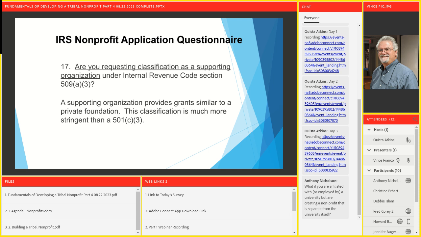Anthony says, what if you are affiliated with or employed by a university but are creating a nonprofit that is separate? Well, there's the clue. Separate from the university itself. In other words, if you're separate in that, Anthony, you have your own, or will have your own board of directors, your own financial structure, your own fundraising, your own articles, then you are truly a separate entity.